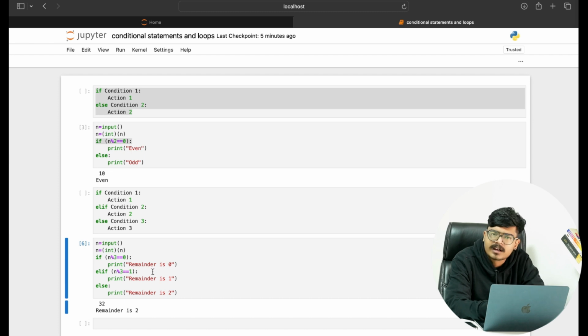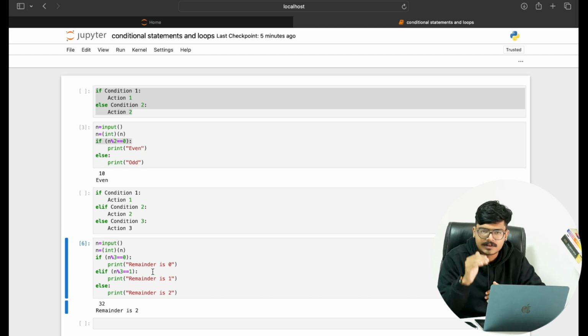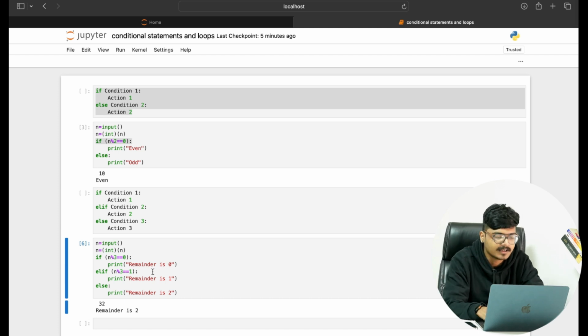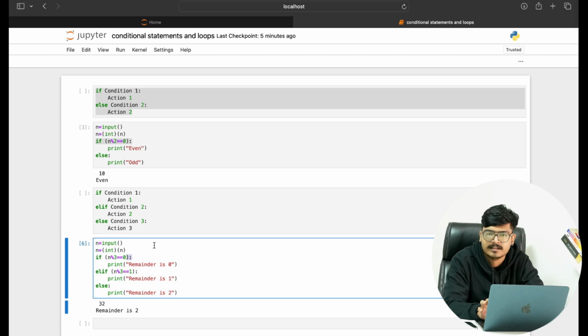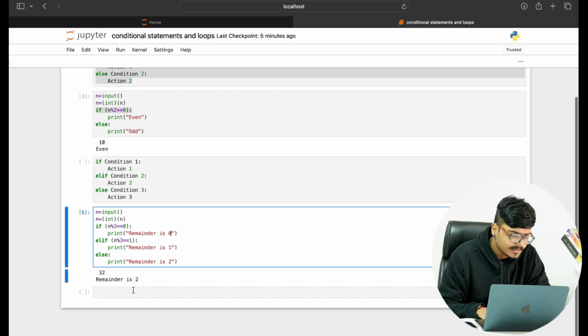In case you have more conditions, you can always just keep on adding more elif in between, okay? So you start off with the if, you end with the else, and in between you can add as many conditions as you want. But always remember, once you put this conditional statement, don't forget this colon in the end. Otherwise, Python won't understand that it's a conditional statement. So this covers conditional statements mostly.